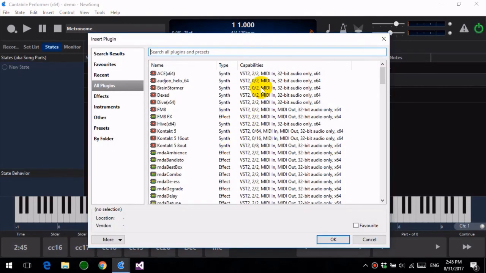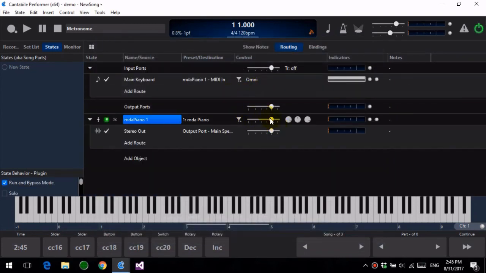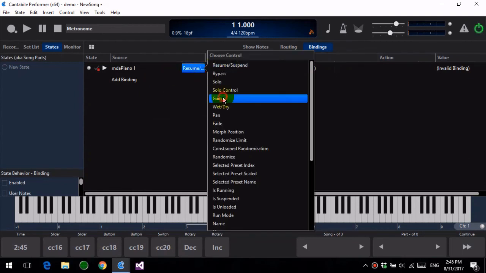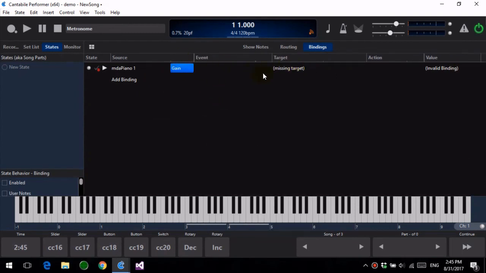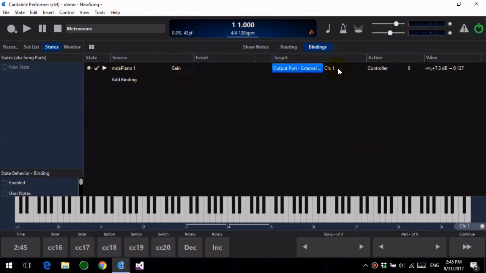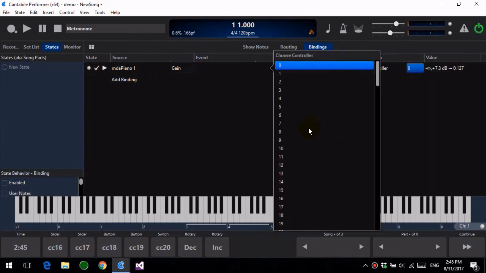So I'm just going to put in a plugin here, MDA plugin again, because it loads quickly. And what I'm going to show here is how to map a setting inside this plugin to an external MIDI device. So let's take the gain, for example. If I go to the bindings panel and choose the MDA piano as the source, and I can choose its gain setting, and then what I can say I want to do is I want to send MIDI events whenever this gain value changes. So let's send them to our external synth, and let's send them on controller 7.